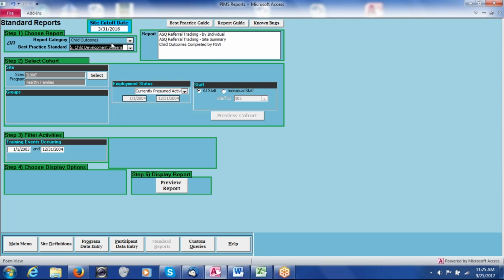Okay, so for example, if we're looking at child outcomes, that was a really long list. Child development screens would be much shorter. You don't have to wade through that list. You can just pick the PPS report that you want. Okay, so that's in general, looking at that.